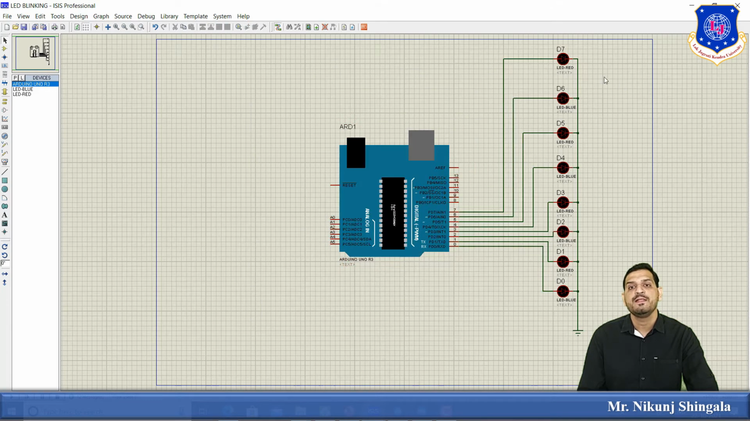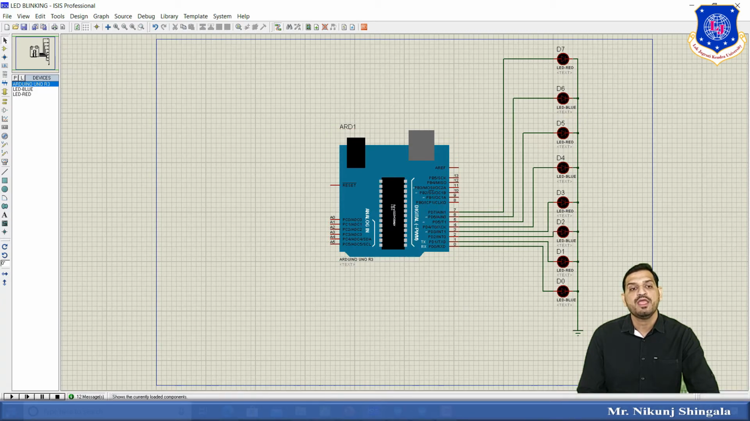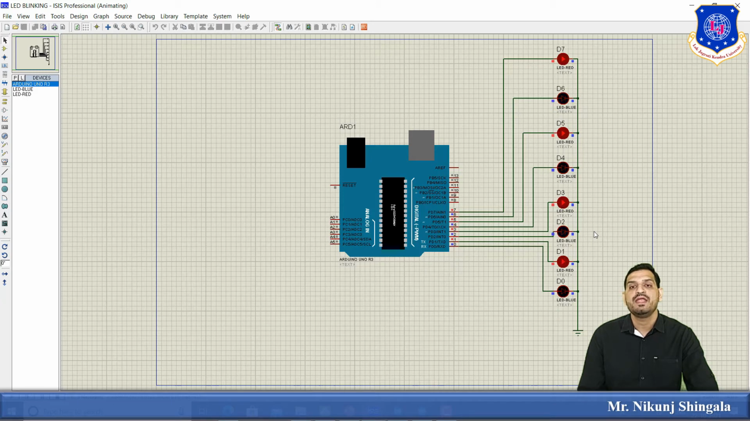Now you can see different LEDs are connected. 8 LEDs are connected with the D0 to D7 pins. Now if I start the simulation, you can see the red LEDs are turned on. Now the blue LEDs are turned on. Again, the red LEDs will be turned on. So alternately, red and blue LEDs will turn on after every 1 second. So this is LED blinking. You can see it is running perfectly in this simulation. So our code is correct.